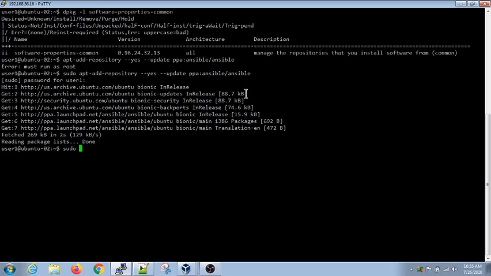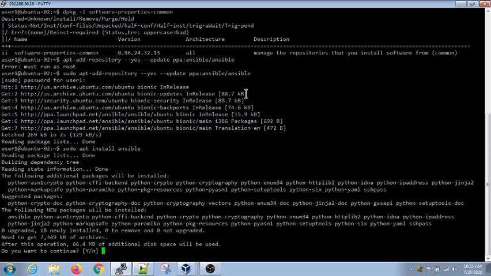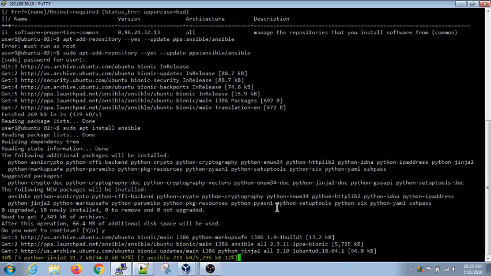Now we should be able to install the Ansible package. So let's install Ansible. There you go. So now it is installing Ansible. And if you see here, along with Ansible, it is installing some of the Python packages too. Because Ansible runs on Python, it uses the YAML language. So all these packages are required for Ansible to run. Okay, so let's hit yes and let it install Ansible.